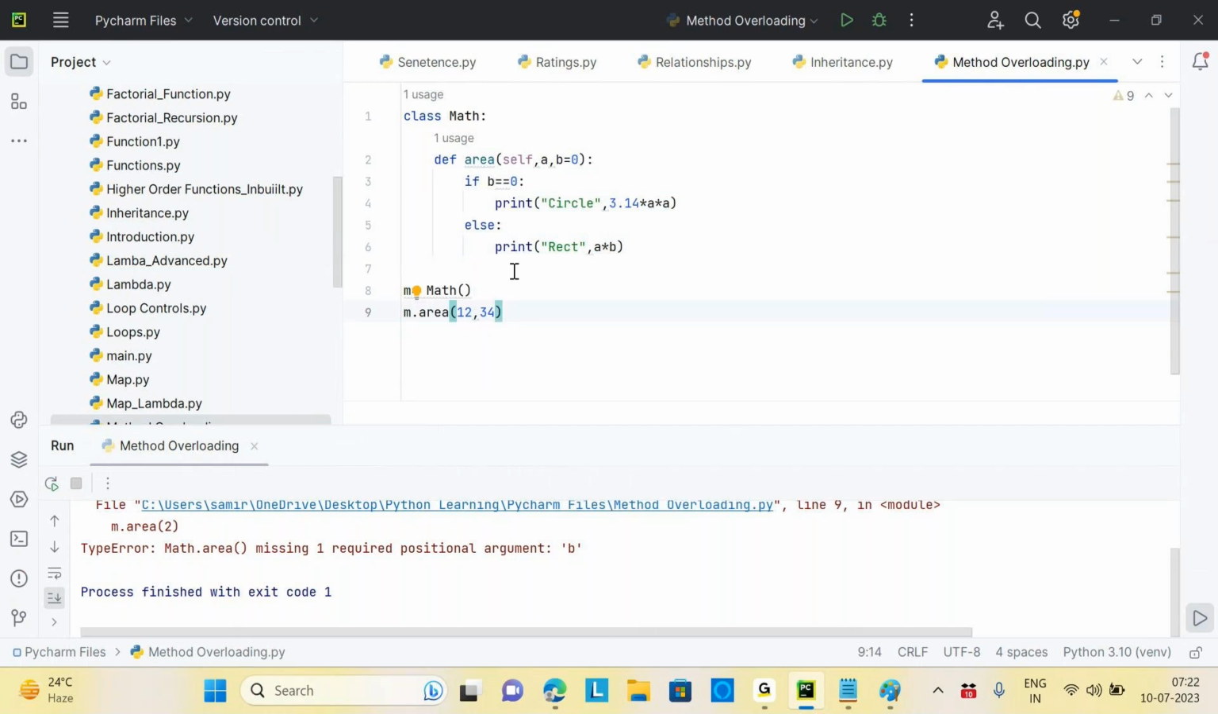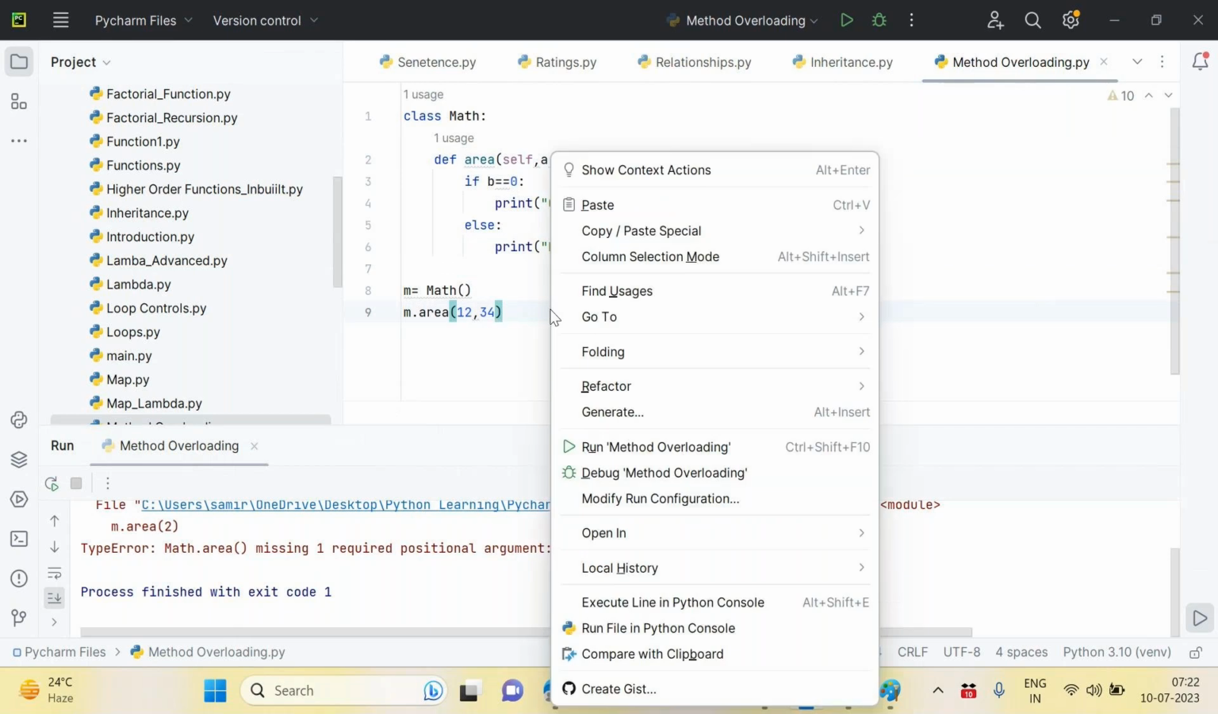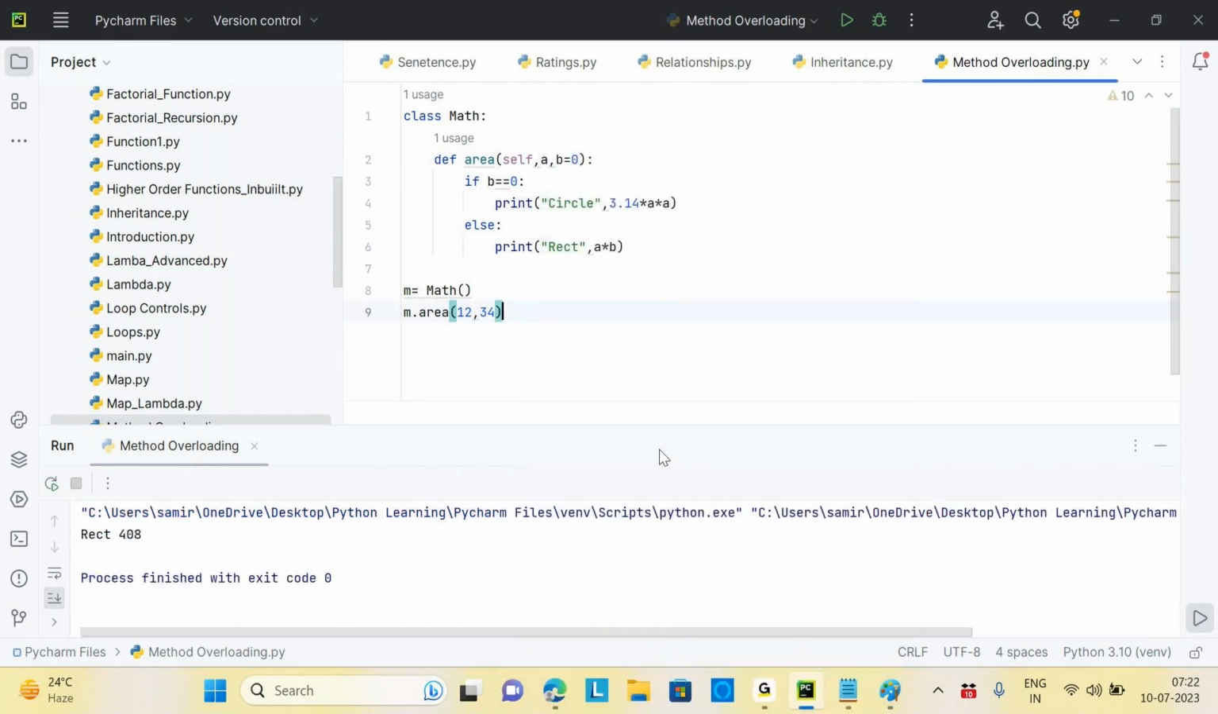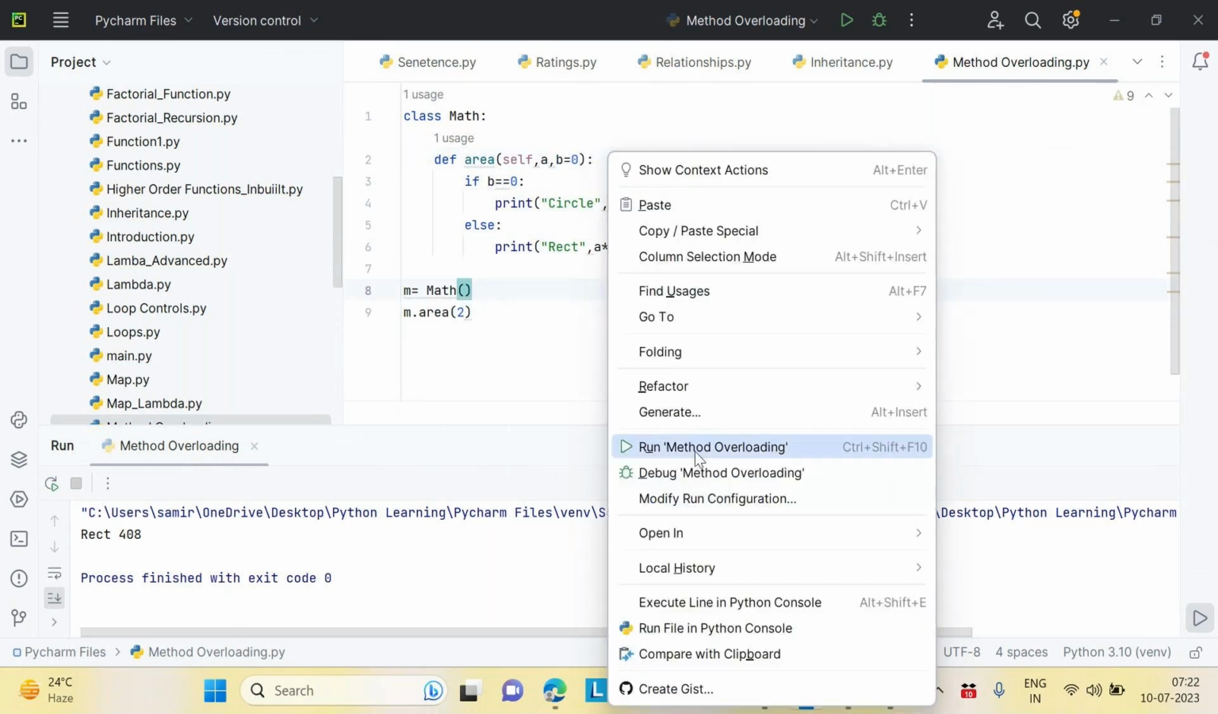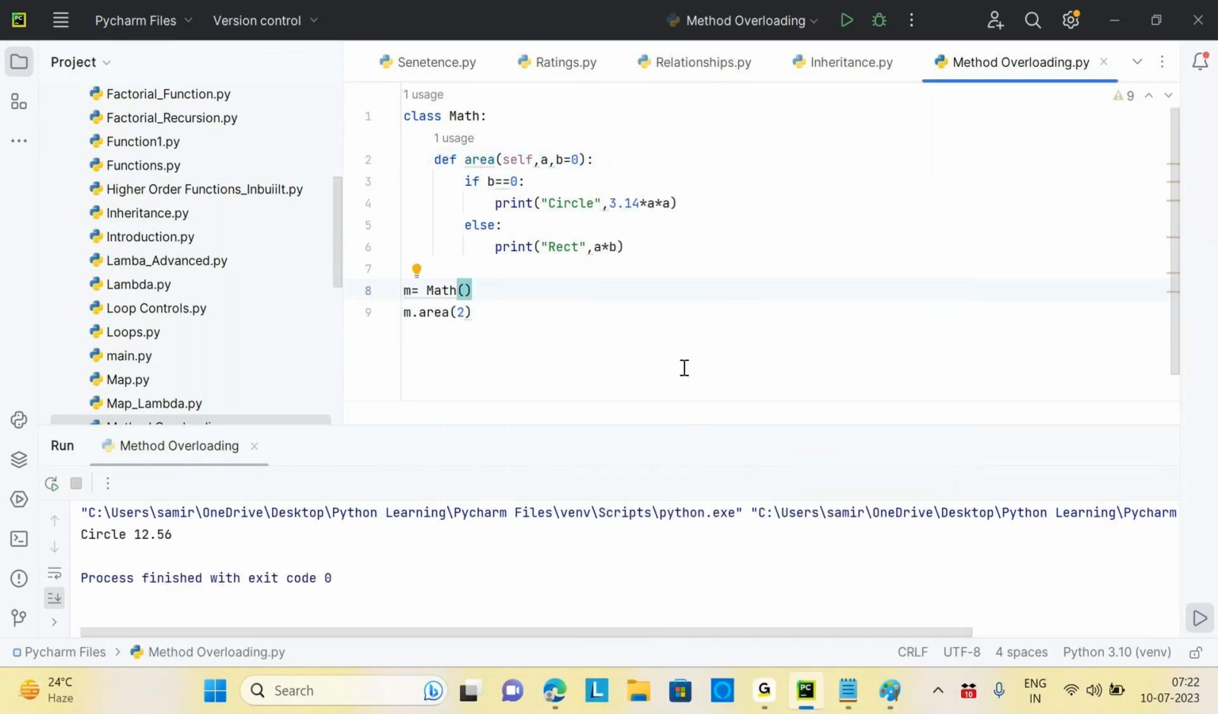Now, when I'm creating an object of the math class, I'm passing 12, 34. In this case, B is not equal to 0, right? Then it will print rectangle. And when I'm passing only, let's take 2, this time my second parameter B is equal to 0. That time it will print 3.14 into A into A, the circle, which is 12.56, right? So you should be slightly smart in Python to make the method overload. Otherwise, directly it is not possible.